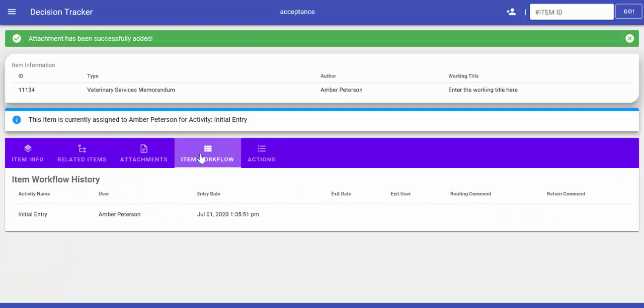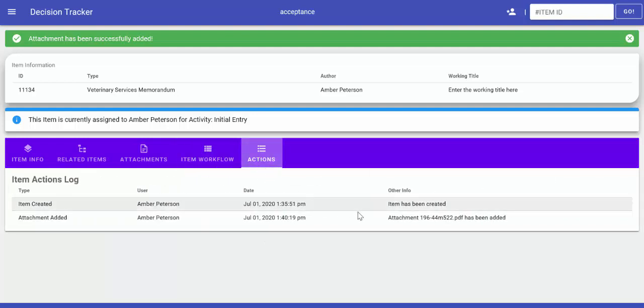If at any time you want to see the item workflow for the item, you click on the Item Workflow tab, and you can see initial entry by you and the date. The Actions tab will keep a running log of what has happened on this. So now you can see I created the item, and then I added that attachment.